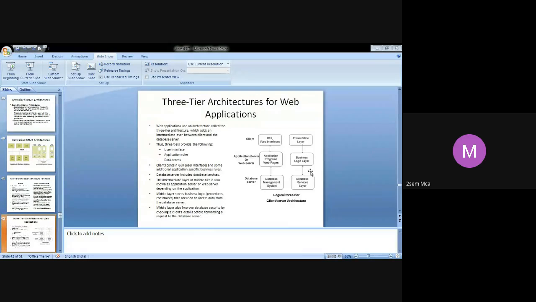Now, if I try to split this database service layer, that means I split this database server into 2 parts, let us say. One database server, one web server, or I try to give a mail server, something like this. Then that architecture will become a 4-tier architecture. Like that, I can go on further splitting it into finer components so that I can give rise to an n-tier architecture where n can be 4 or 5. This business logic layer also can be divided into multiple layers.